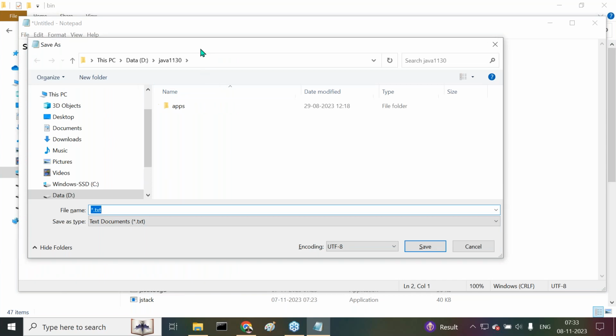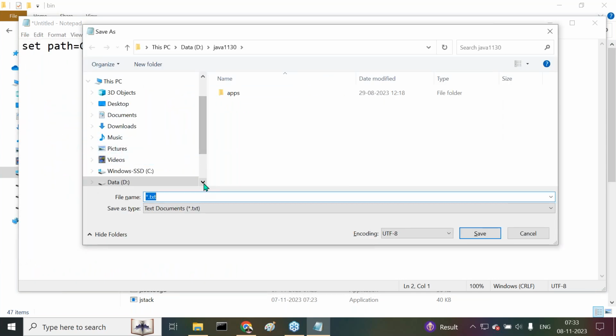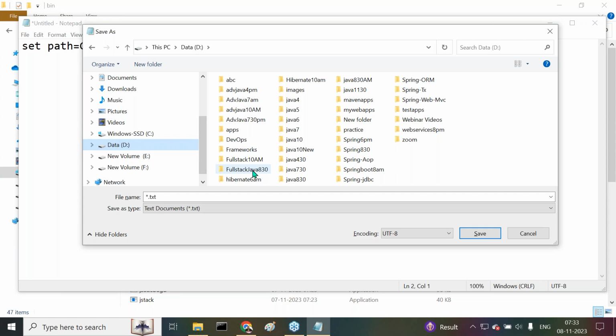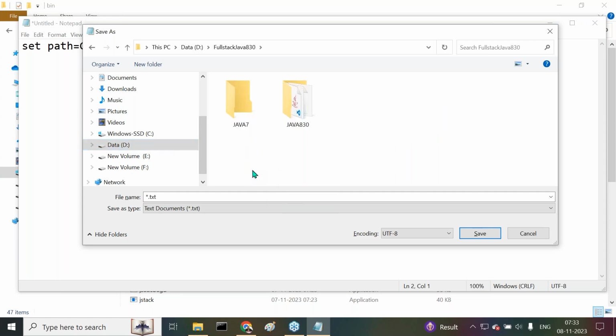First of all, go to the location where we want to save it. We already set our working location. What is our working location here? The D drive. Inside the D drive, full stack Java 830. Inside this, what folder is specified there? Java 7. Inside this Java 7, I need to save my batch file.